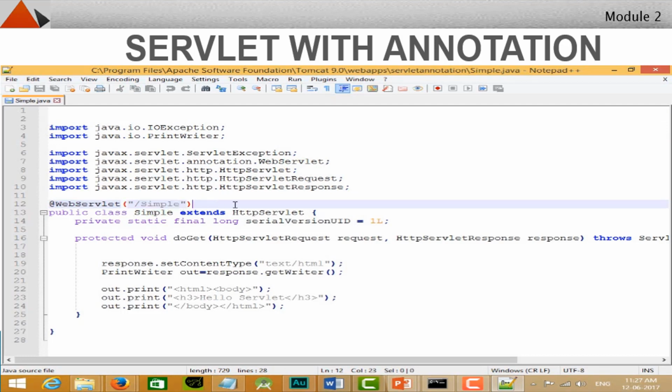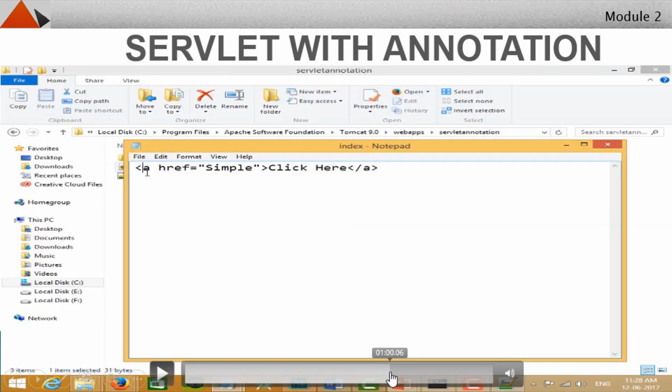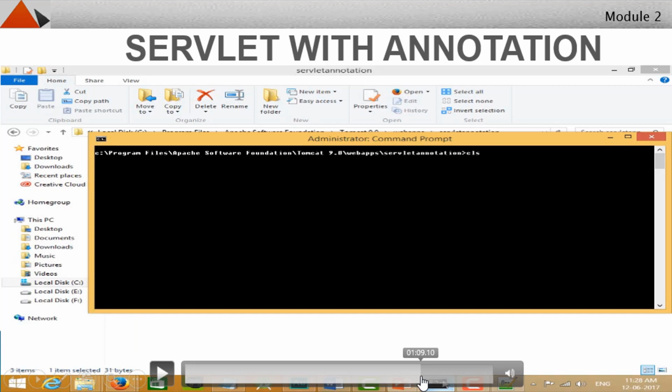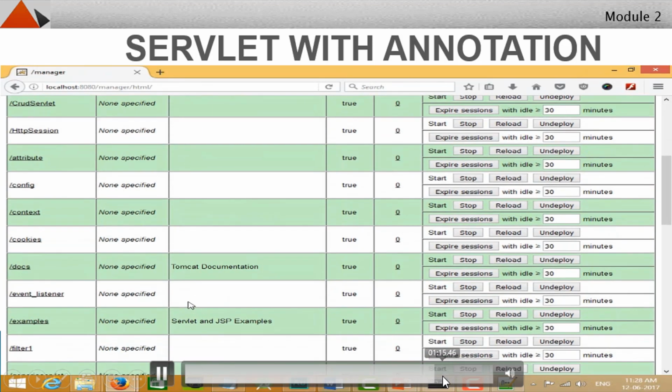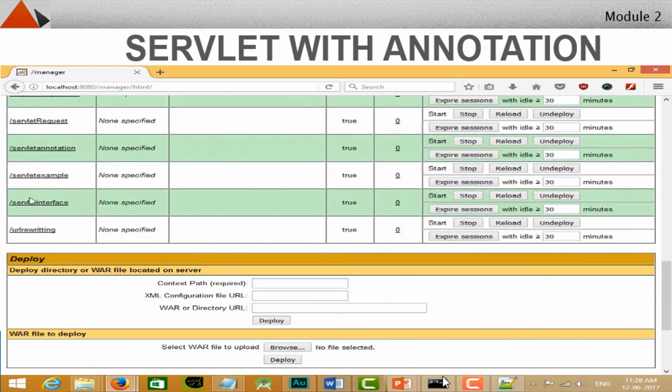Let's create an index file. In the index.html file, create a link to the servlet. See, in the WEB-INF folder there is no web.xml file. Now compile your Java code and deploy your folder to Apache Tomcat's webapps folder. Now open your browser and visit the Tomcat Server Manager page. You can see your folder in the application list. Click on it and see the result.